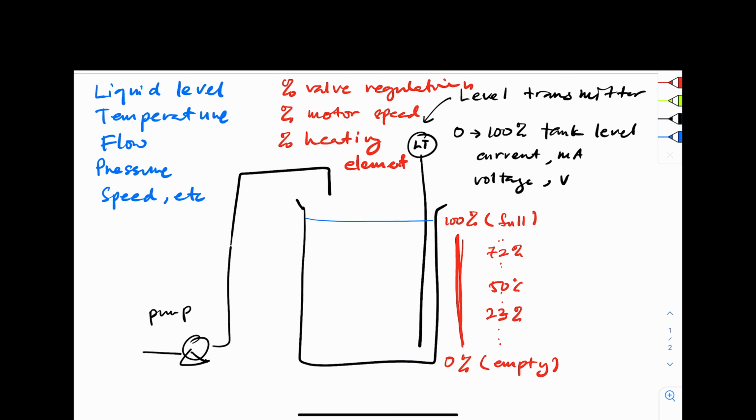So the popular signal for current can range between 0 to 20 milliamp. In industry, the most popular signal type is 4 to 20 milliamp. In terms of voltage, there are quite many ranges. One of the most popular ranges is 0 to 10 volt.